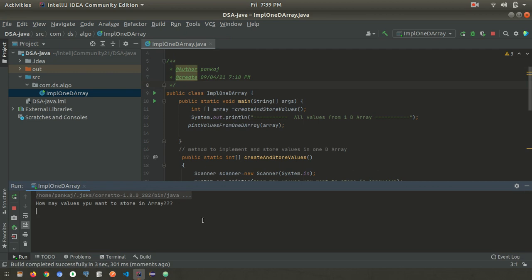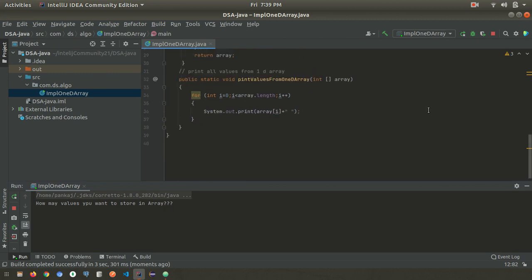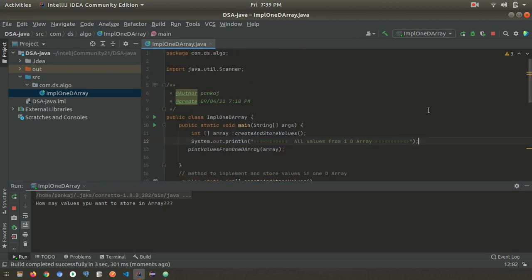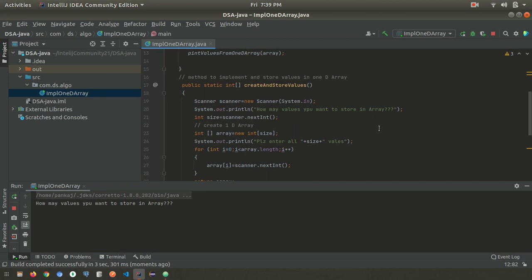Yeah, the same code but we have used a method. If you want to use this code anywhere, you can directly call this method. There is no need of rewriting it. Like if you want to display the values present in the array, we can directly call it. So with the same code, this time we will store 10. The size of the array is 10.